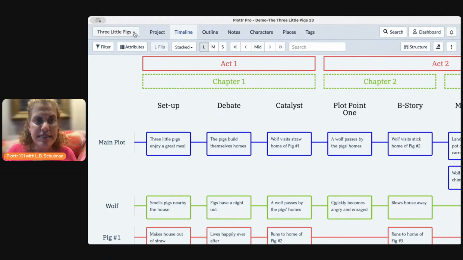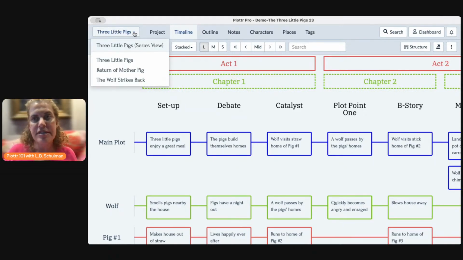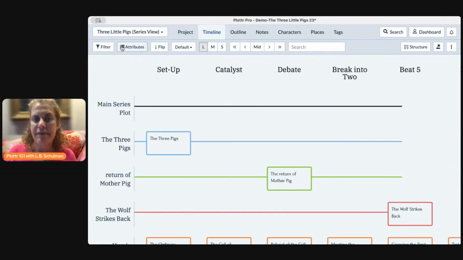The last thing I'm going to teach you, and then I'll take some questions. So if you start to have questions, maybe you could pop them into the chat. It is these are our books, right? And it's a way we can move between them. But what is at the top is something called Three Little Pigs series view. So let's look at that.